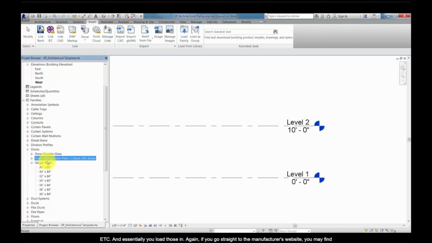Again, if you go straight to the manufacturer's website, you may find at times that those families may not fully work with your project. That's a common thing we get at Eagle Point: hey, can you make my manufacturer family work? And we'll try to make that work for you if possible, through technical support. But the point is that that's one thing that happens a lot with manufacturer families. They may not be 100% ready for the version that you happen to be working on inside Revit.